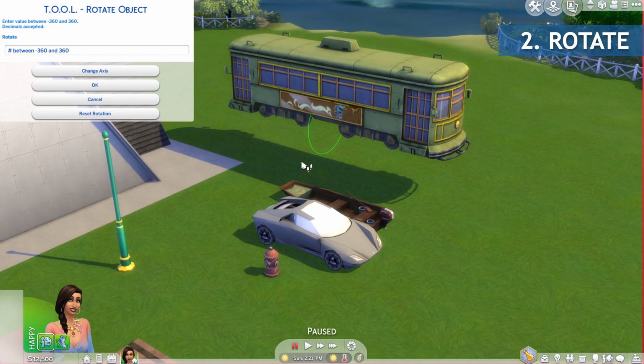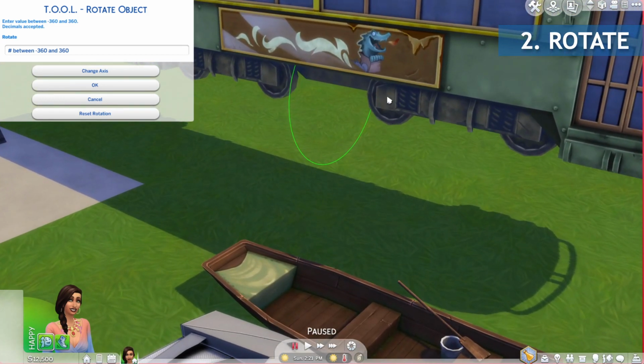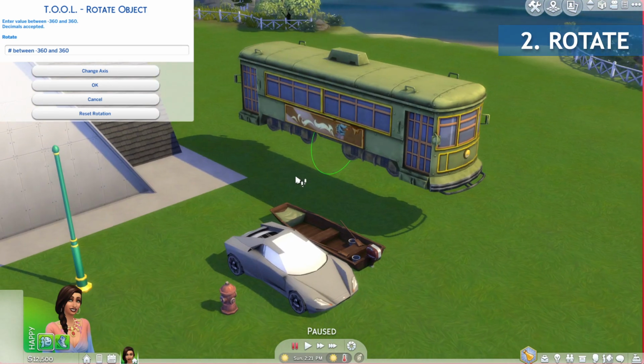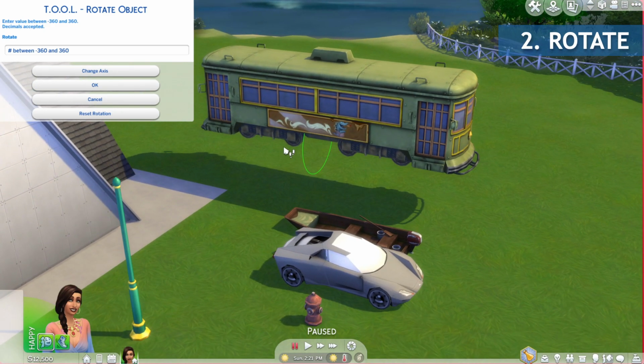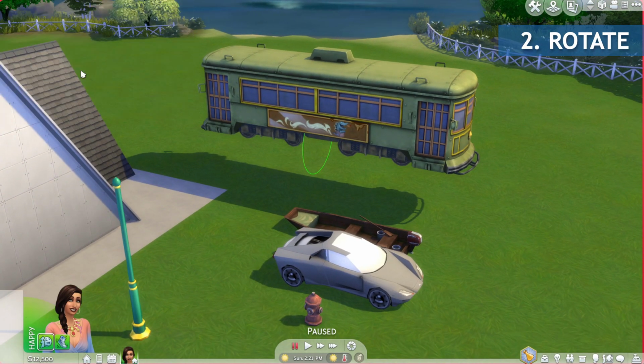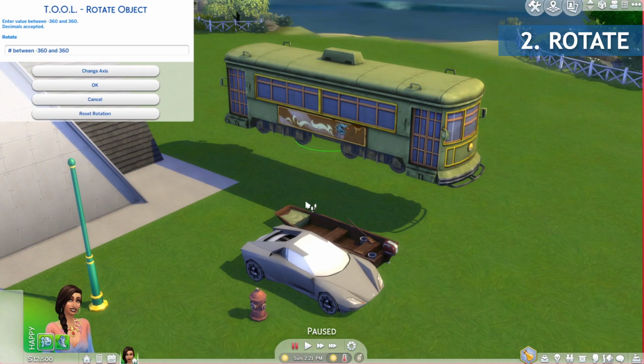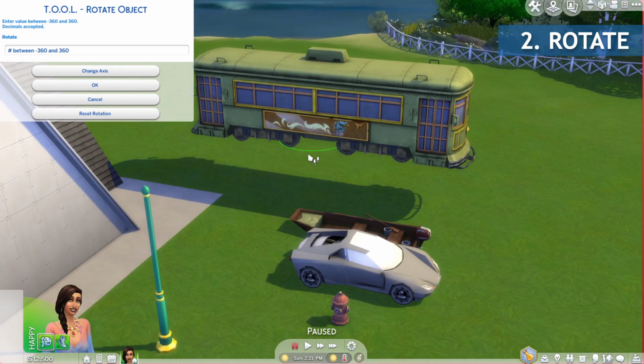And you're going to see these green lines that pop up, and these show the axis where it's going to rotate. So right now it's selected, it's going to roll it over. But we can change that axis. There's 3 different options. Just click on change axis, and now we can rotate it this way, and then change axis again. And this allows you to rotate it the same way that we normally do in build mode, but again, you can do it with greater precision.